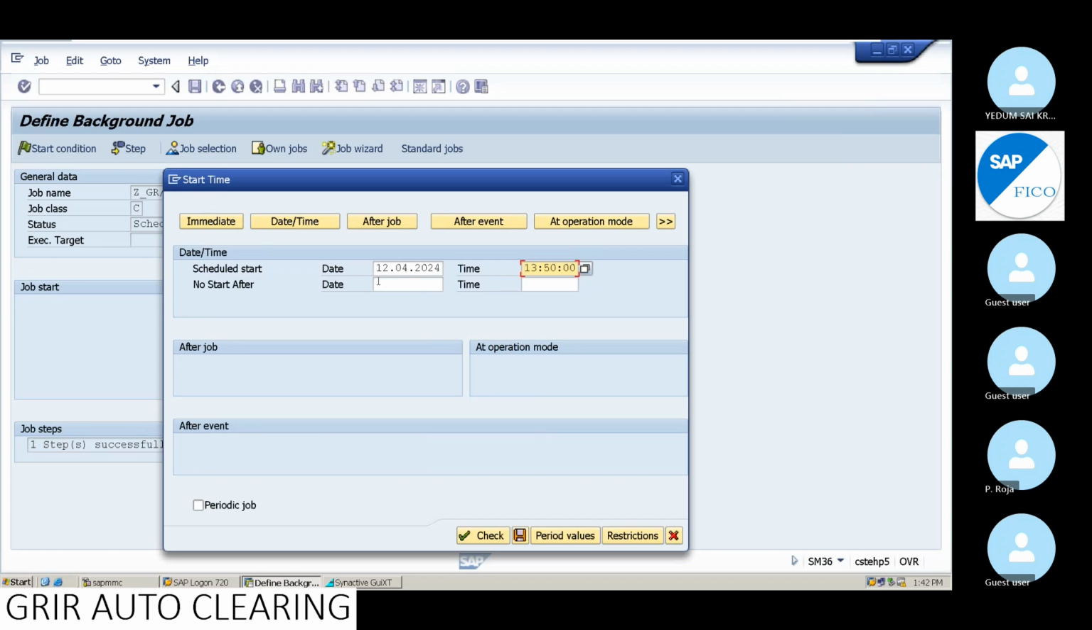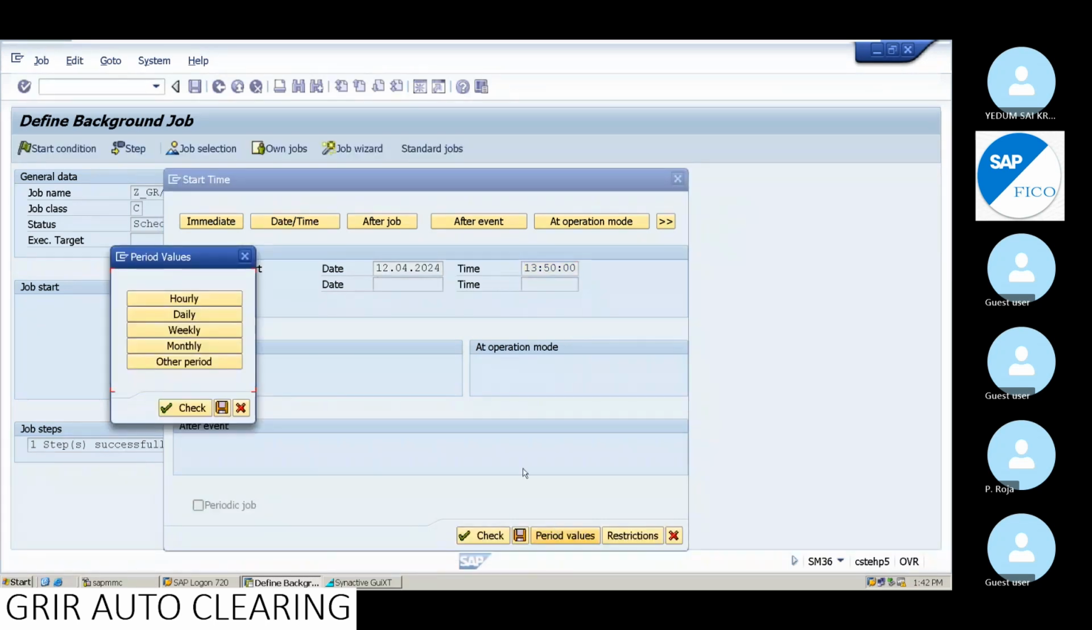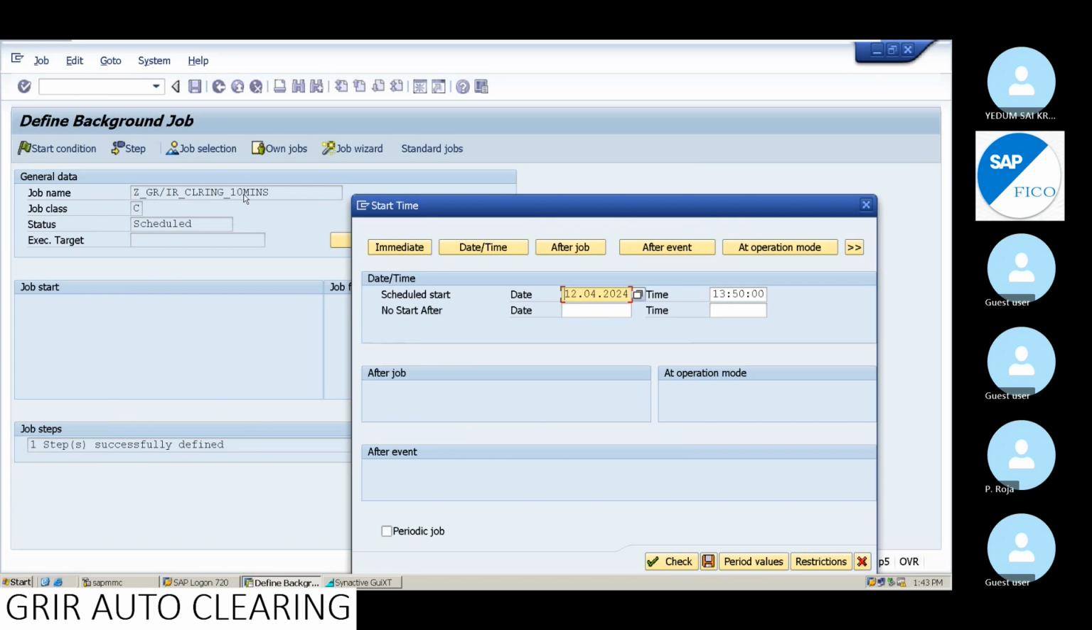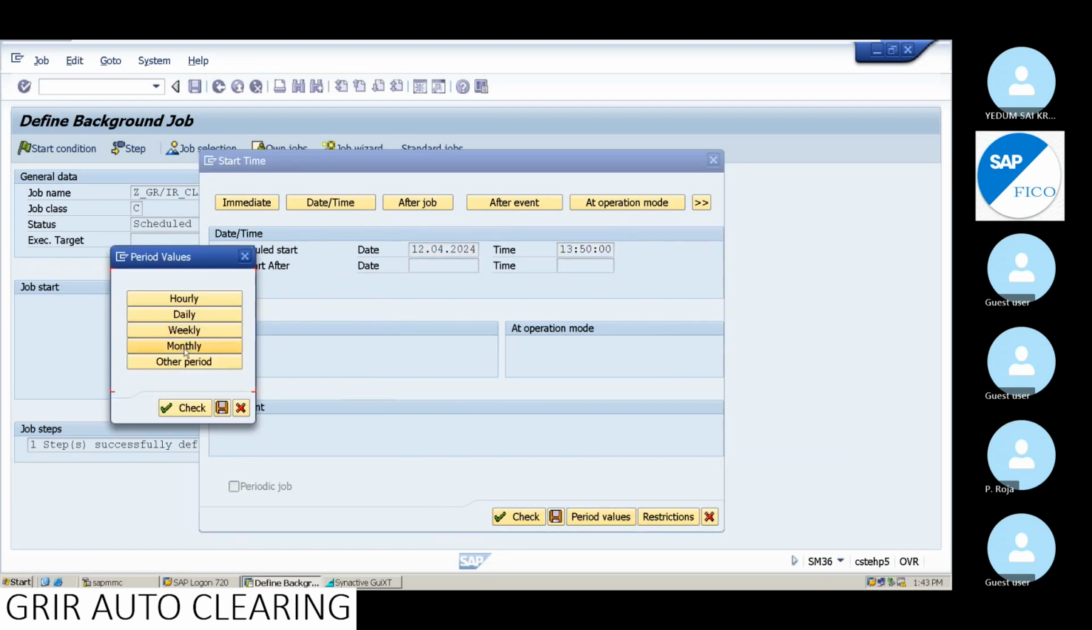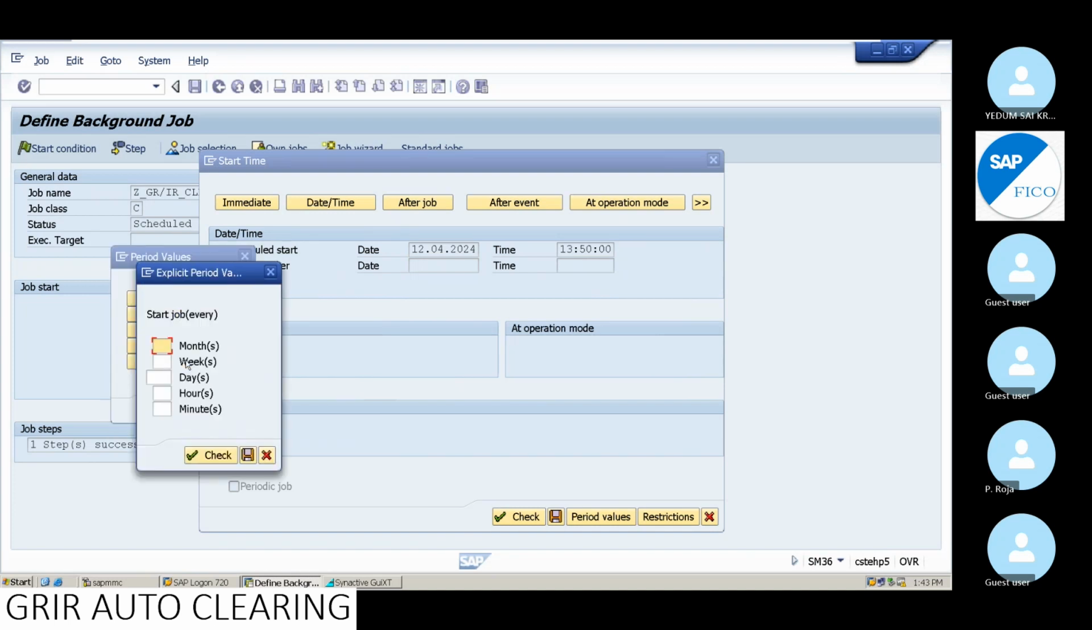But what is the frequency of your job? If you want to run daily, you go with daily. If you want to run weekly, you can go with weekly. If you want to run hourly, you can go with hourly. But our requirement is to run this job every 10 minutes. So you just go to period values. There are no minutes options, so we go with other period and the 10 minutes.